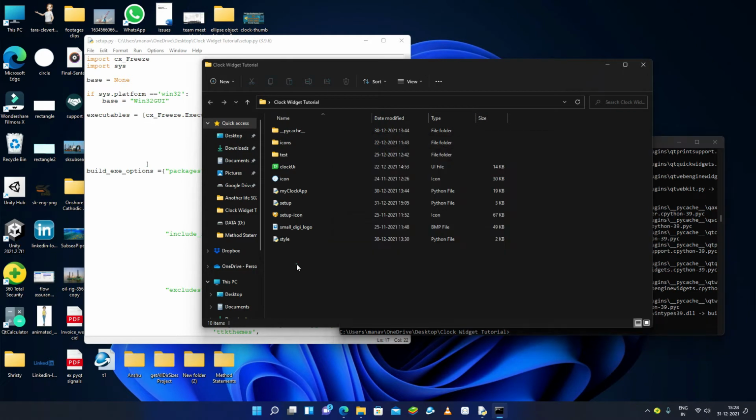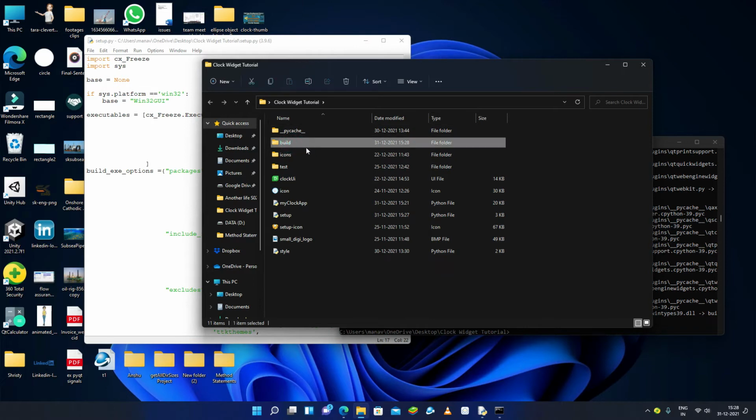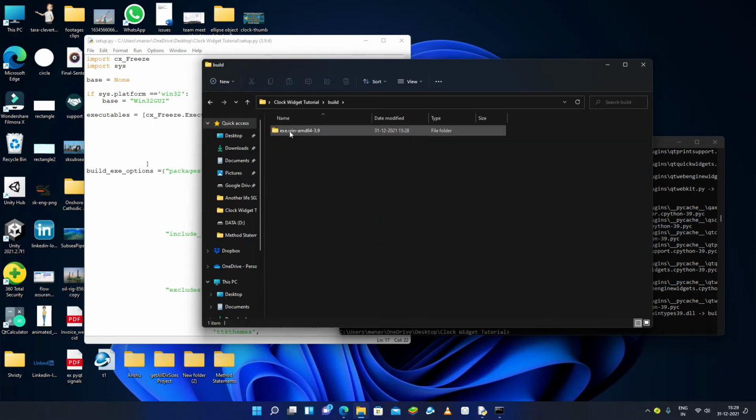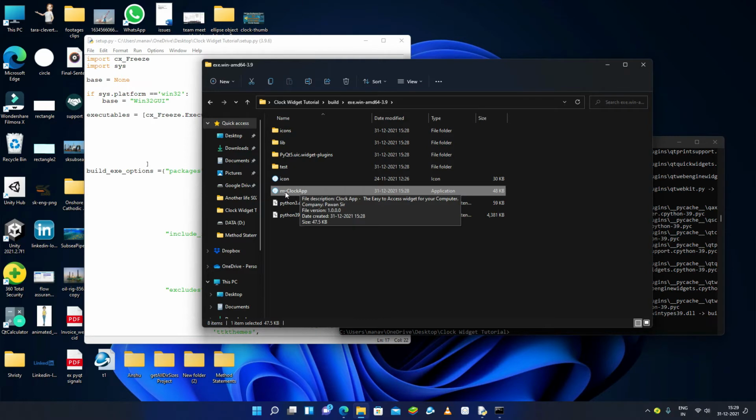So now it is created, and let me refresh my current directory, and you will see that it has made one build folder, and under build folder there is one exe.win-amd64 file with the Python version. Python is 3.9, so it will be 3.9. If you are using Python 3.7, then it will be Python 3.7, and here all the application files are here. So you can now remove all the Python files because these are not necessary. So I can remove this style.py file, and my current application will be this, my clock app.